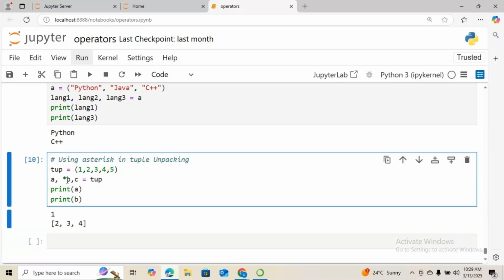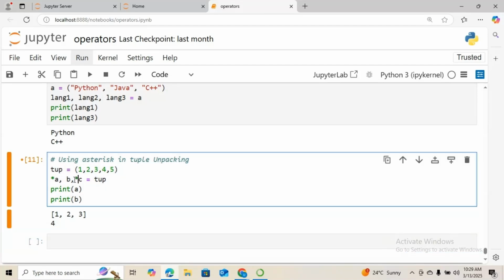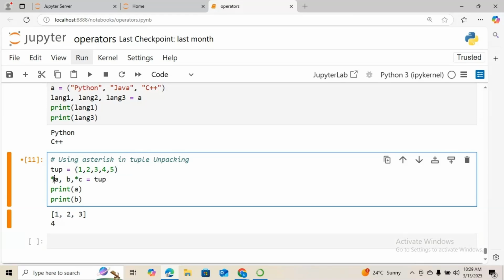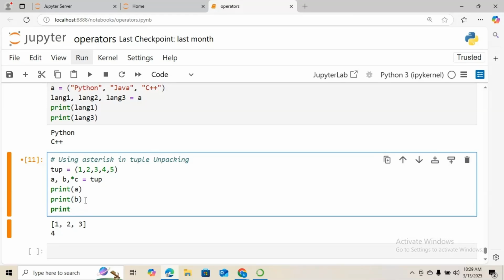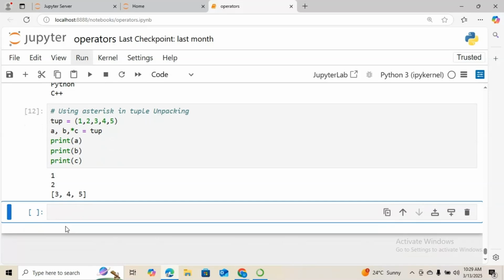So now if I give an asterisk over here in print A, let's see what will be the output. So here we go. It captures multiple values, 1, 2, 3. Okay. Now when I give an asterisk over here in place of C, let us print C. Here it captures values 3, 4, 5. All right. So this is how the asterisk operator works in unpacking of tuple.